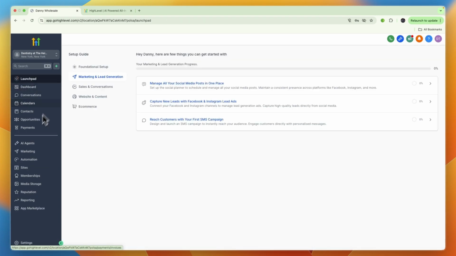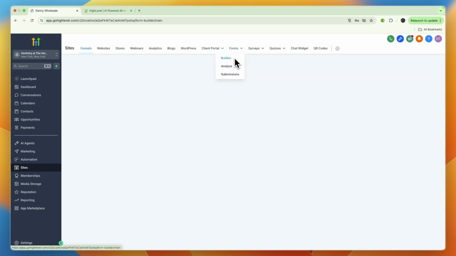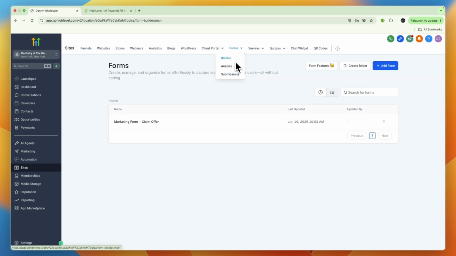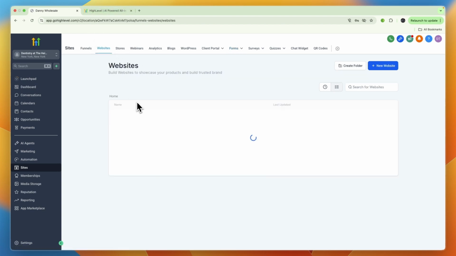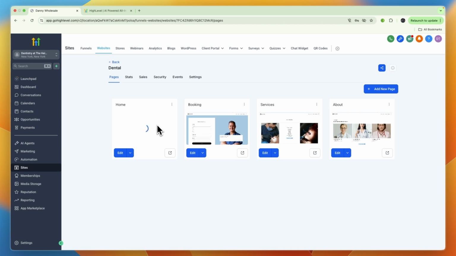Now next, the website forms can be found in Sites, and then here you can go to Forms, and then you can build a form, and then you can just export that and add it to your existing website. Or again, you can create a website through GoHighLevel, where they do have a bunch of templates already that are pre-built specifically for dentists.